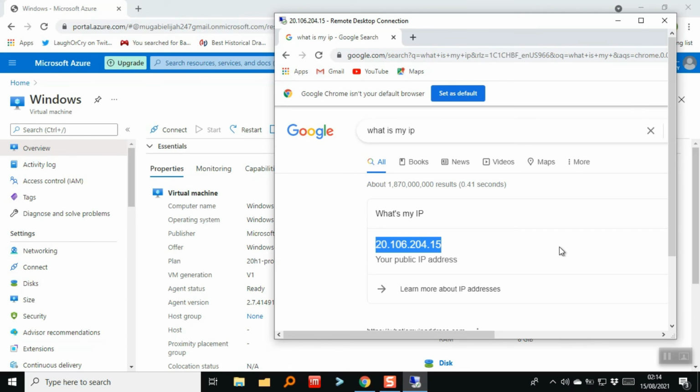In another video, I'm going to show you different other ways how to remotely connect to a machine using different methods.